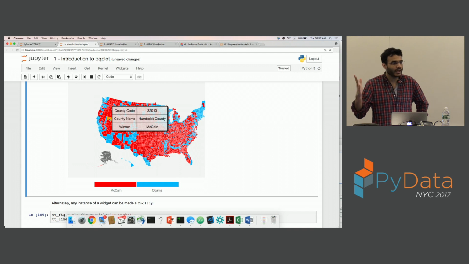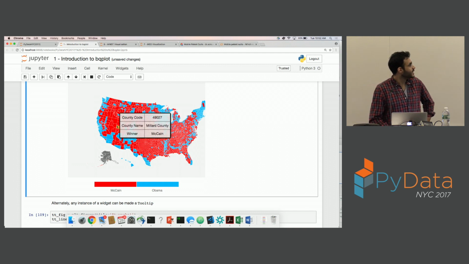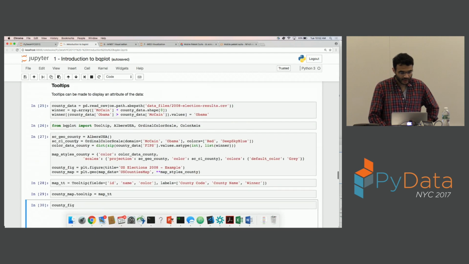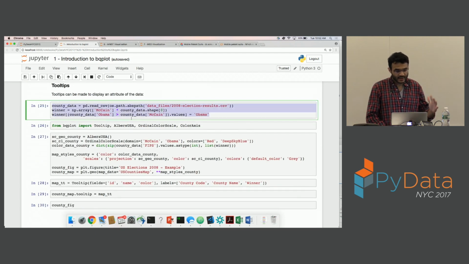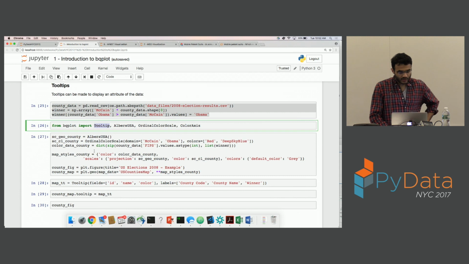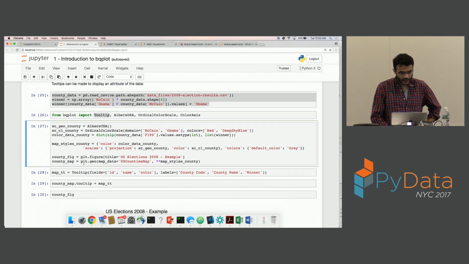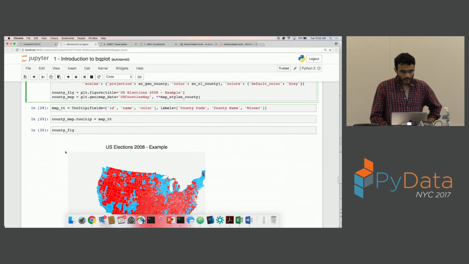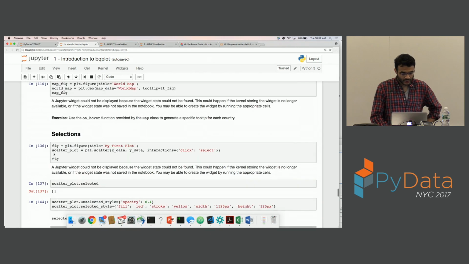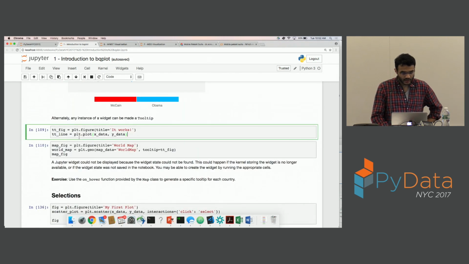So in this case, I do the color. You can see at each point, you can zoom in, you can inspect the counties. And all of this is done in Python, taking the data, creating a tooltip, and then just doing plt.geo, which creates a map plot. So that's kind of how we use it. We give ourselves kind of free interactivity.